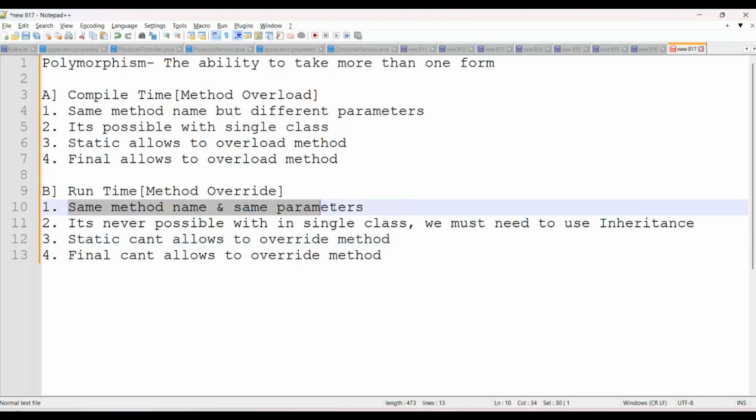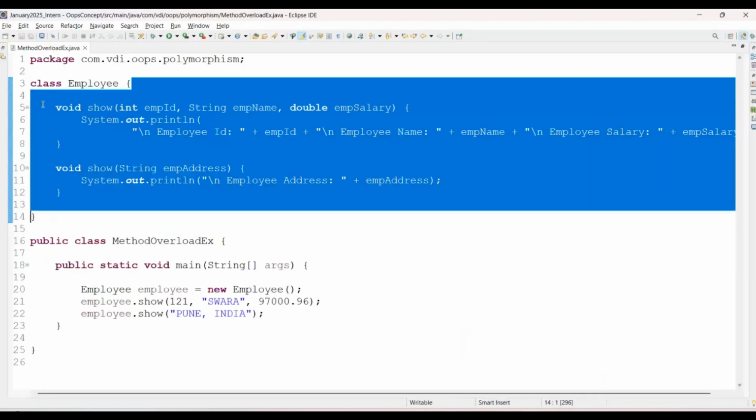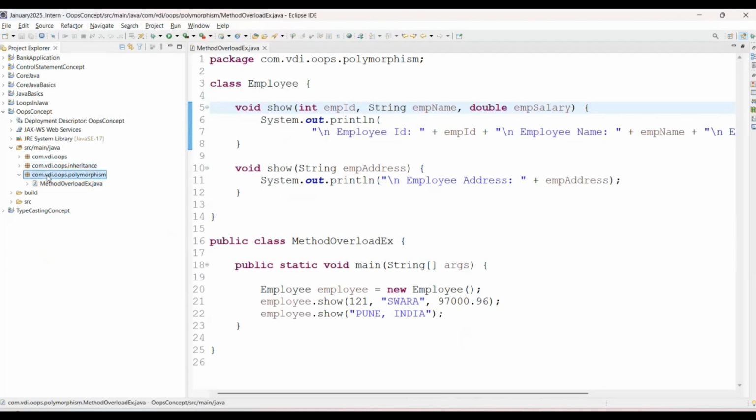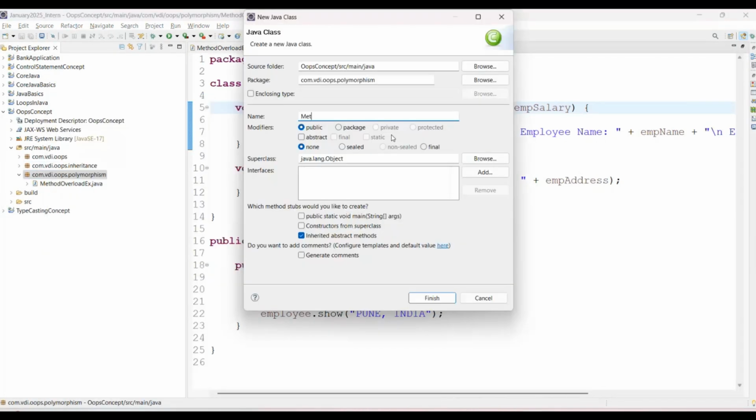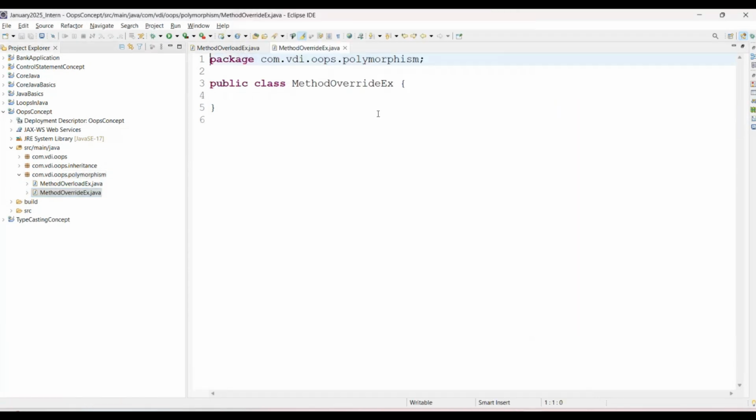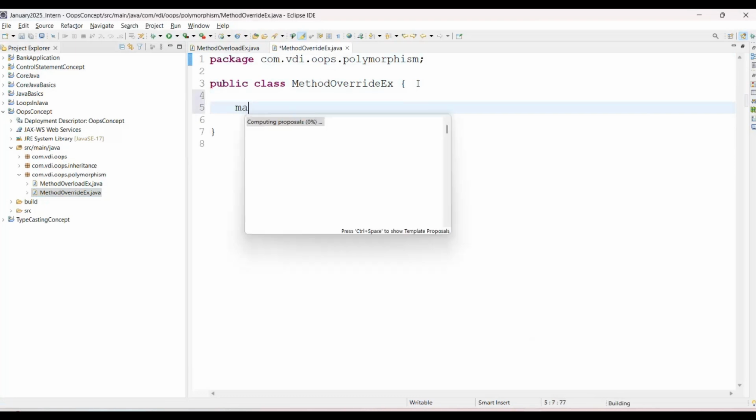Then we'll come to this scenario here. For that, I am creating a new Java class. The Java class name I'm giving here is MethodOverrideExample. You can simply consider this is our main method.